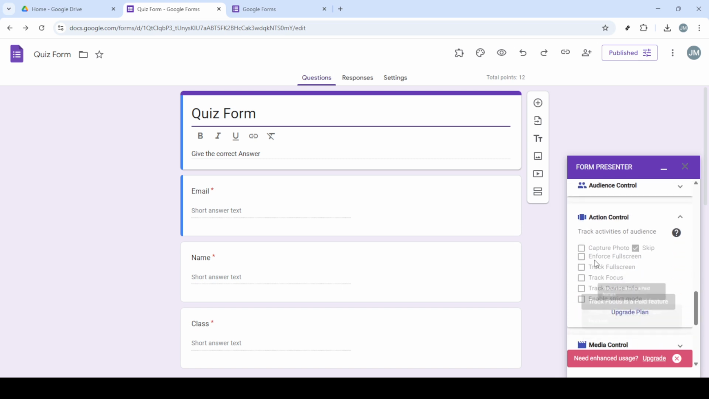Here you can enable or disable various features depending on the level of security or control you need over the form. Make your selections based on how strictly you wish to monitor the quiz. A final note is to remember that this particular add-on comes with a paid plan. If you opt to use all of its features, be aware that there may be costs involved.